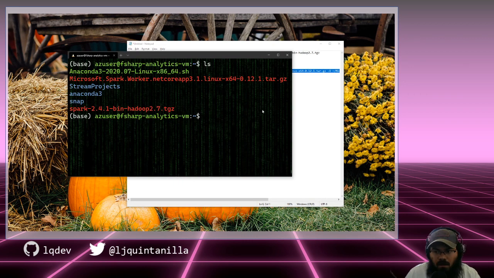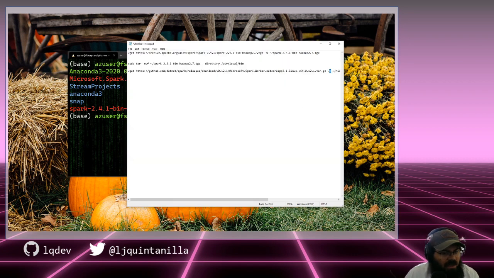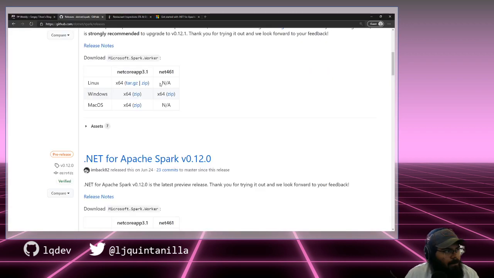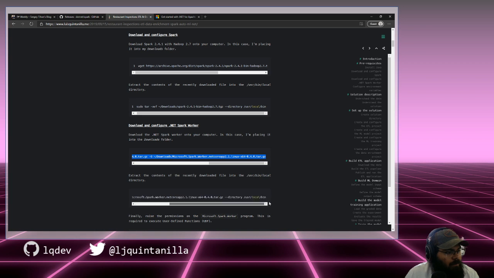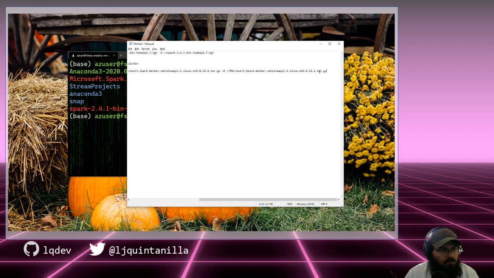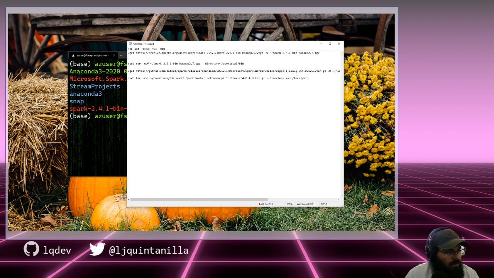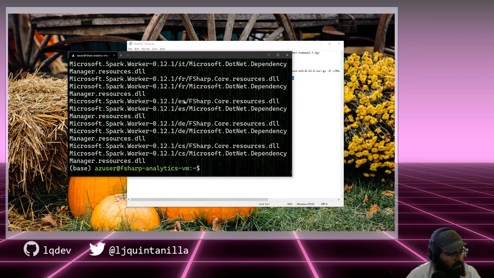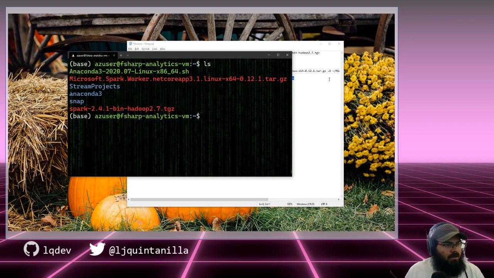All right, perfect. So now that we have this, we want to do pretty much the exact same thing like we did before. We want to unpack the contents of that directory into our user local bin. And in terms of content, it's going to be this here, right? We want to change the name of the file to that. Beautiful. So now we have a 0.12.1, and that's in our user local bin.